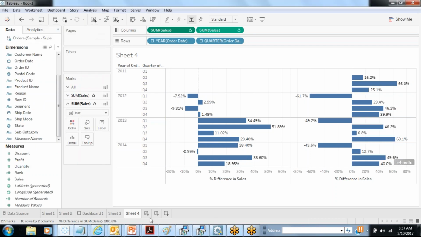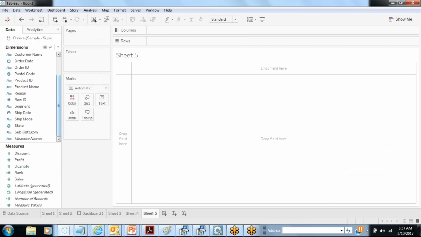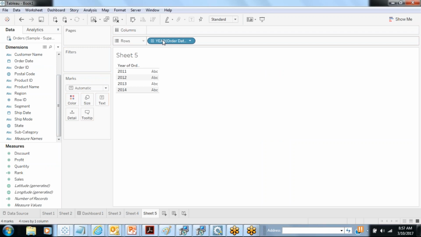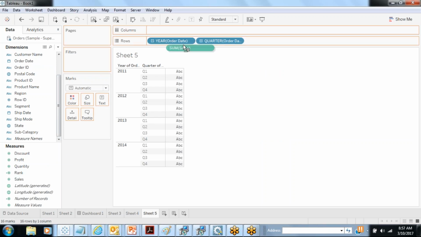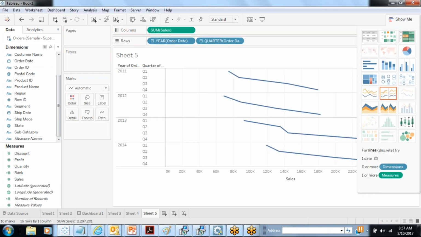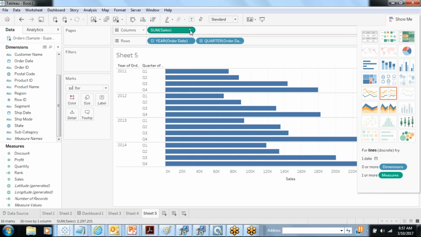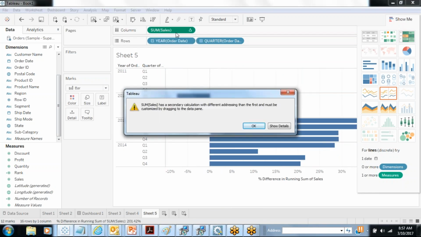So now the next one is your compound calculation, means secondary table calculations. For example, I take this year and order date, and I go with this sales. I take this as a bar. Now I apply this YTD growth. When I click on this, the formula I cannot see, because it says sum of sales as a secondary calculation with a different addressing than the first and must be customized by dragging to the data pane. So now how do we see the formula? You cannot see.